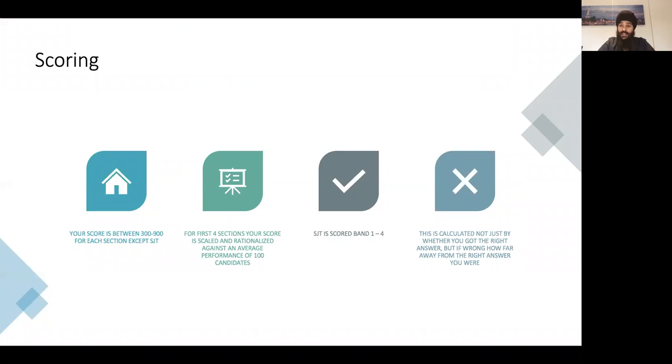And in some sections, it's about how close you were to the right answer. If you get the right answer, you might get full marks. However, if you got close, with the second best answer, you can still score 70 to 80% of the marks. And we'll go through this later on in the presentation.